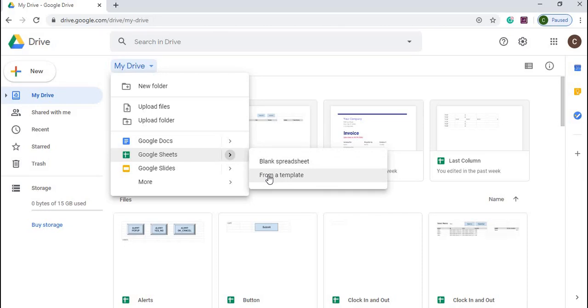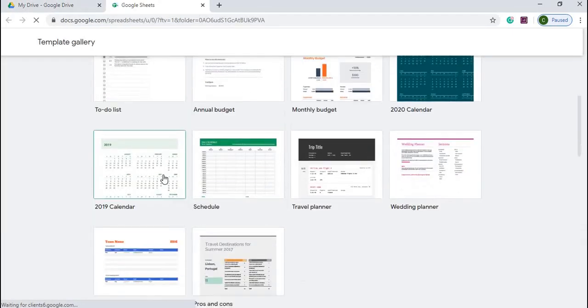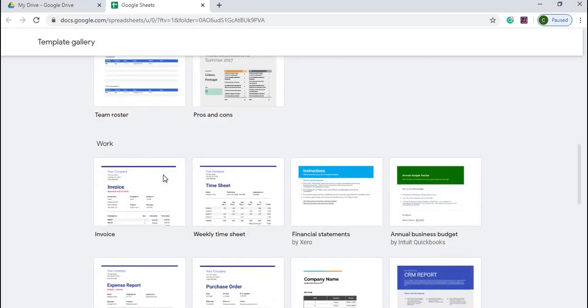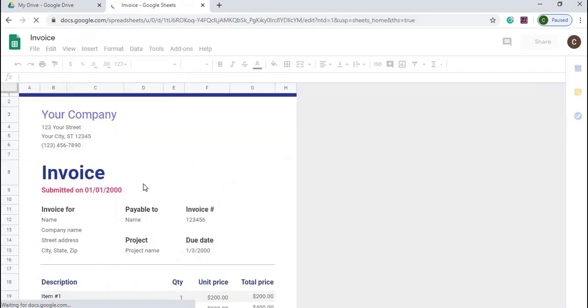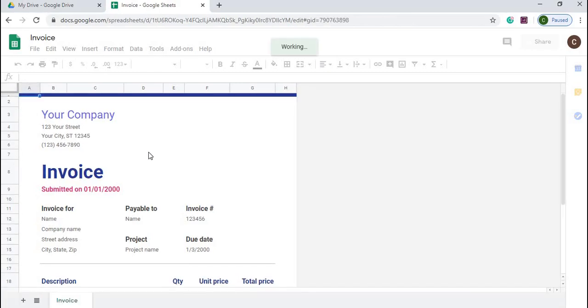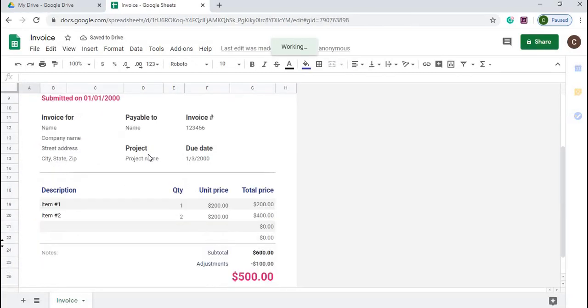I'm going to hit from template. Because what I'm going to do is grab this invoice template, because that's the basis of this video, populating this sheet. So I'm going to click it. And that's how I start. I got my invoice sheet right here, and I can see it.